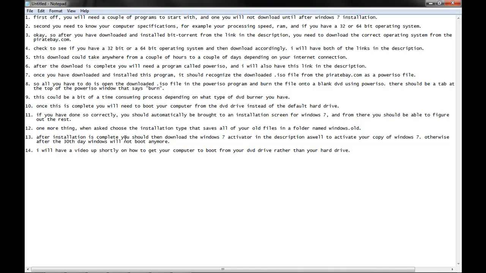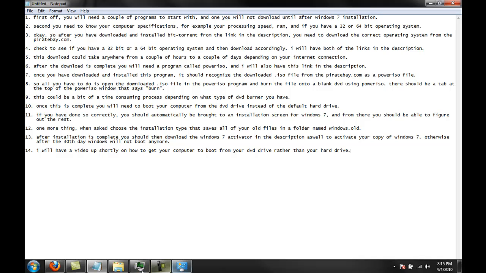And after the installation is complete, you will need to download the Windows 7 Activator. I'll have that in the description as well. If you don't download, install and use the Windows 7 Activator, on the 30th day Windows will not boot anymore. You'll have a big computer with no operating system. And like I said, I'll have a video up shortly on how to change the BIOS.